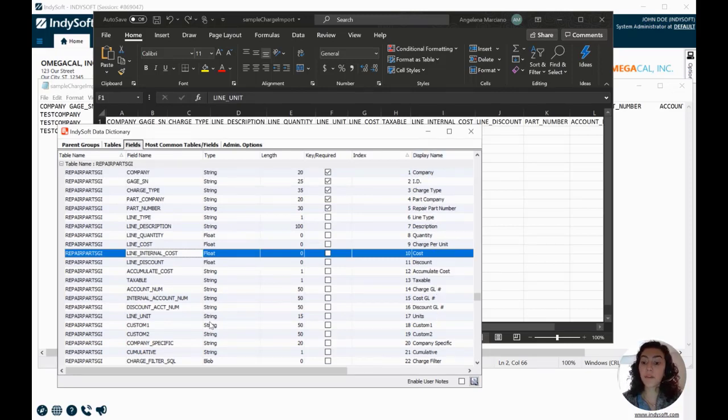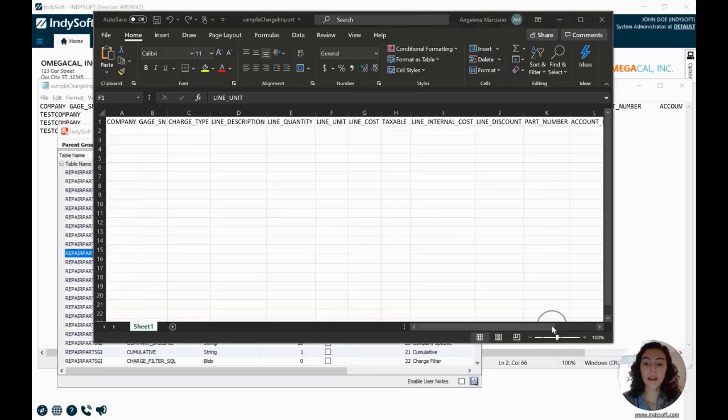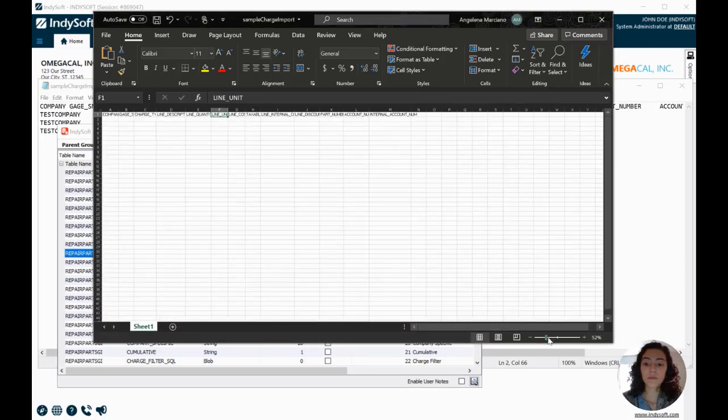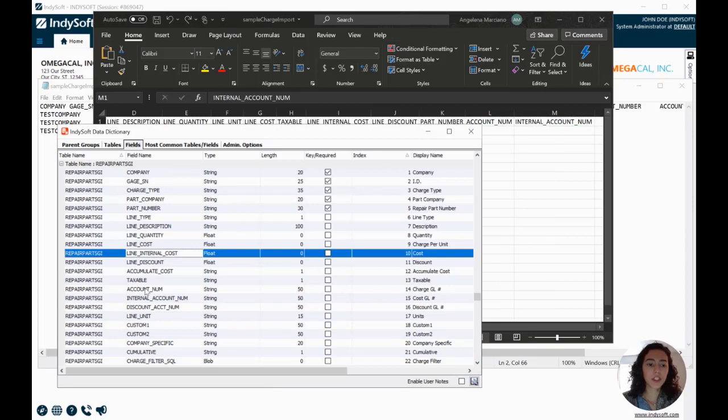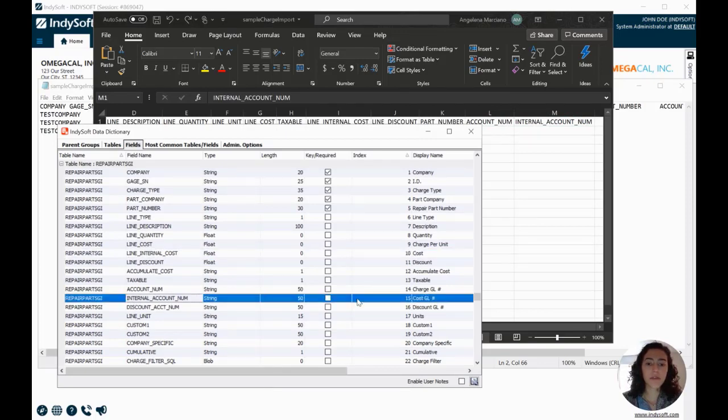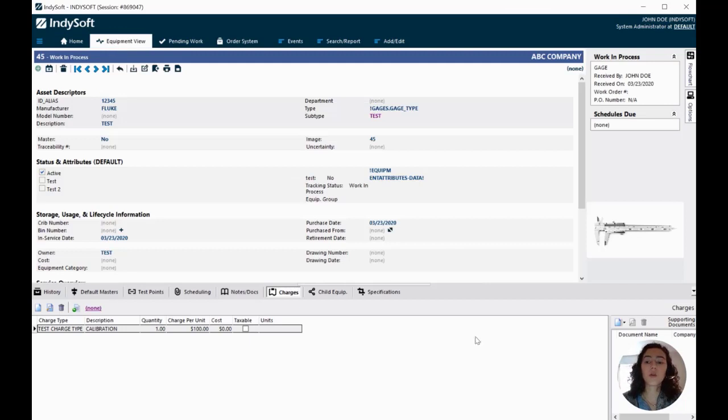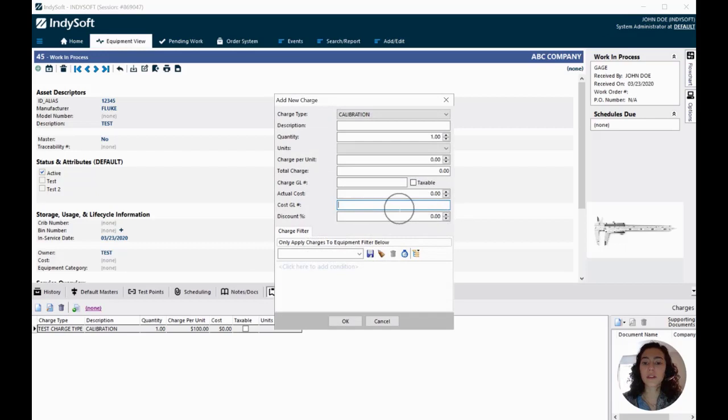So for example, let's say internal account number. If you don't know what this is, you can go to Data Dictionary, look at internal account number, and then the display name is cost GL number. And you're like, okay, that makes sense. Now, if I go back to my equipment view and I add a charge, you'll see where that cost GL number field is. And in turn, this is how everything is going to connect, and all that data is going to be pulled into the client.